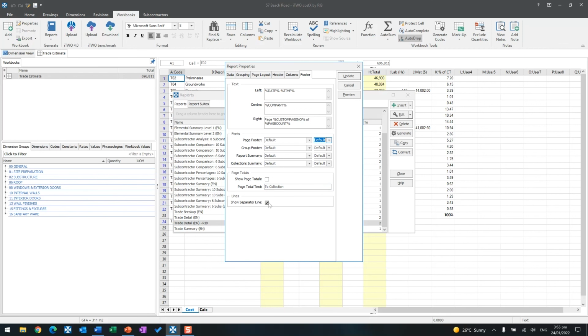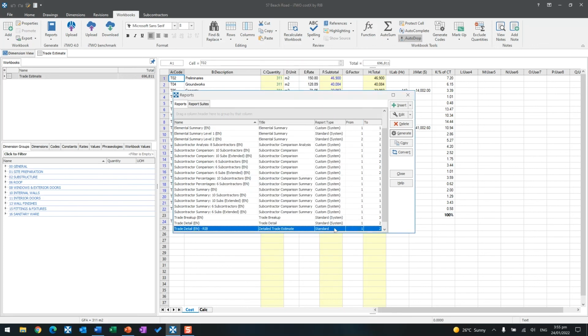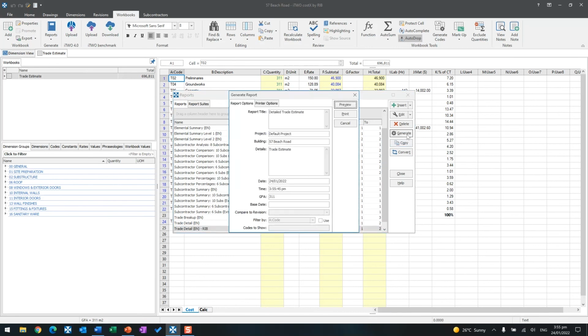And finally, to display a line between the report footer and the body of the report, ensure the Show Separator Line checkbox is ticked. To save this report and all of the settings that we've just applied, we need to click the Update button. To generate the updated report, select it and click the Generate button. Again, we have the same Generate Report window appear where we have the ability to change some settings on the fly before printing or previewing the report. I'll click the Preview button to view the new report.